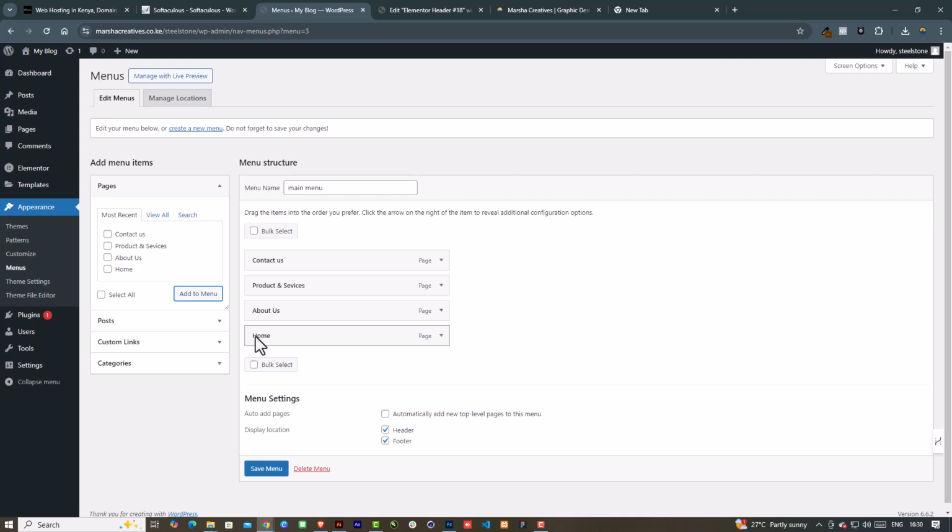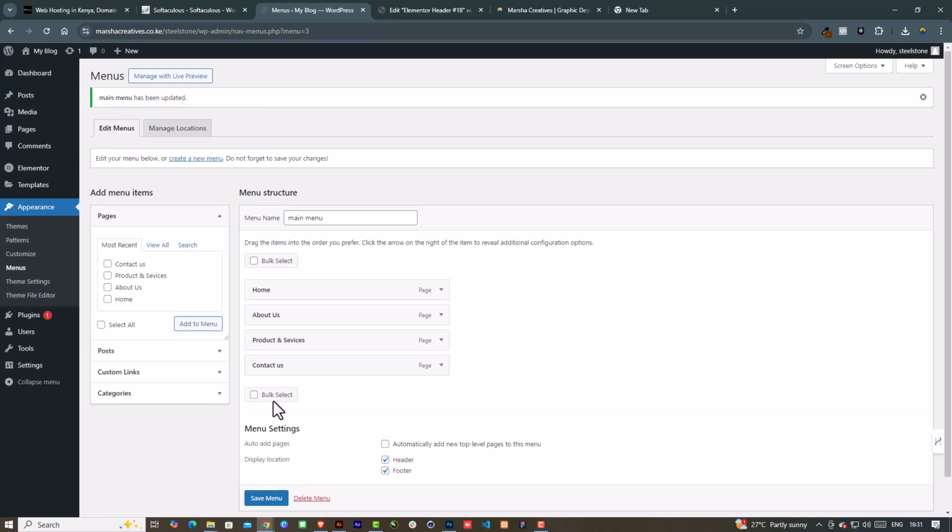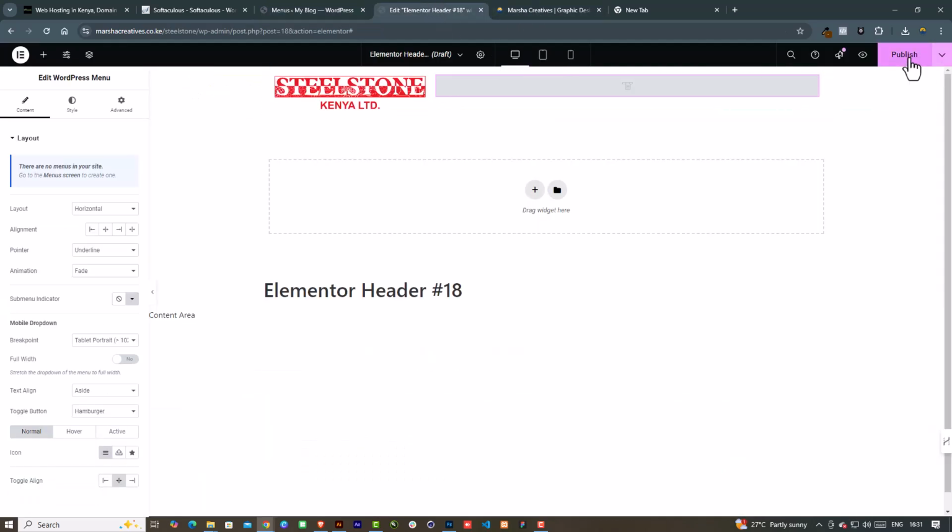So now I'm going to arrange them from left to right. So from left to right, the first one should be the home page. So the home page should be the first one. About us, product, services, then now contact us is the last, far right. So that's how you just click and drag them, position them like that, save menu, and voila, menu has been updated. So I'll go back here, I'll publish this.